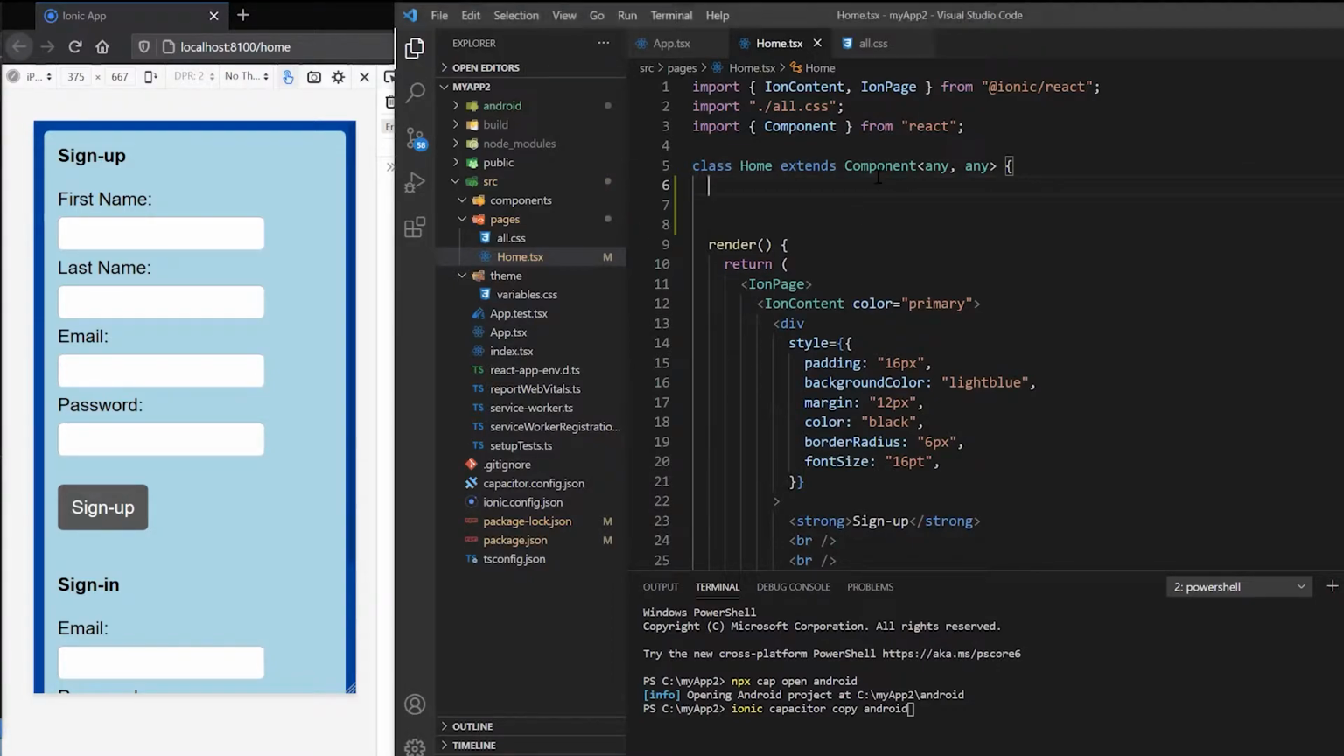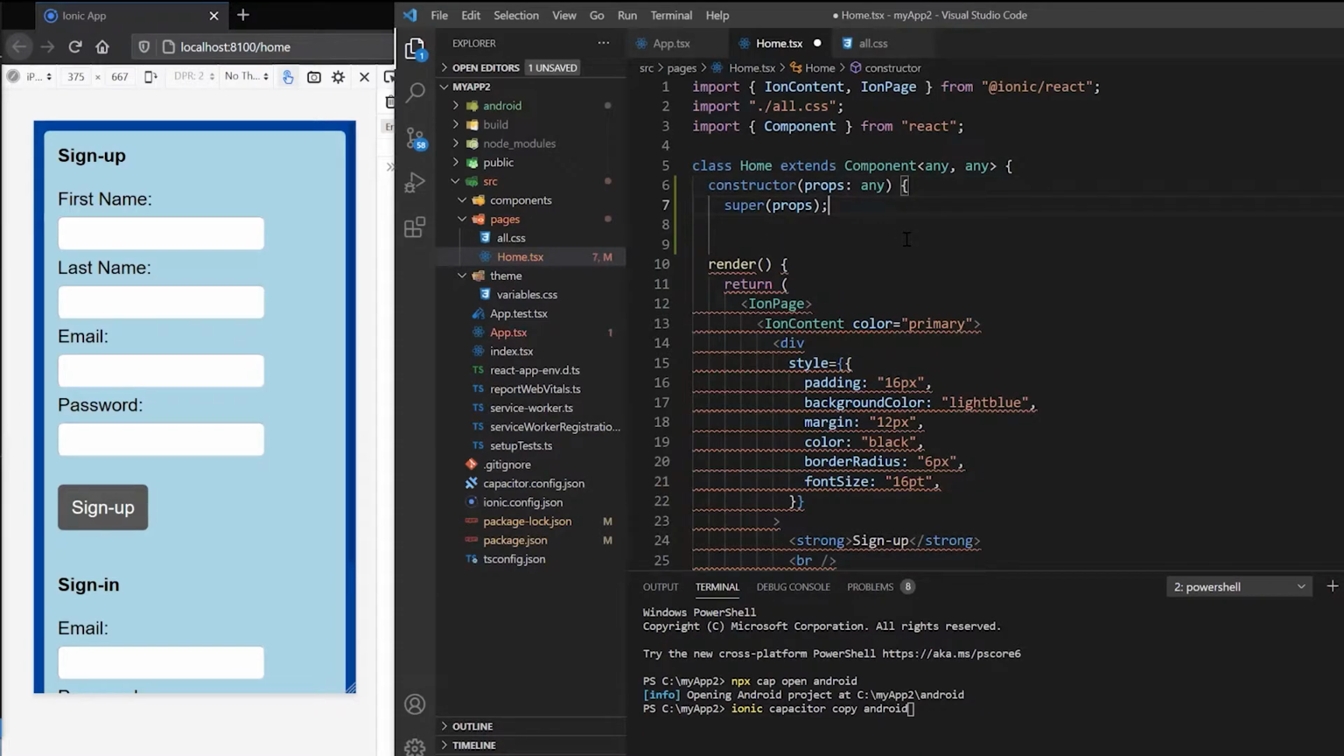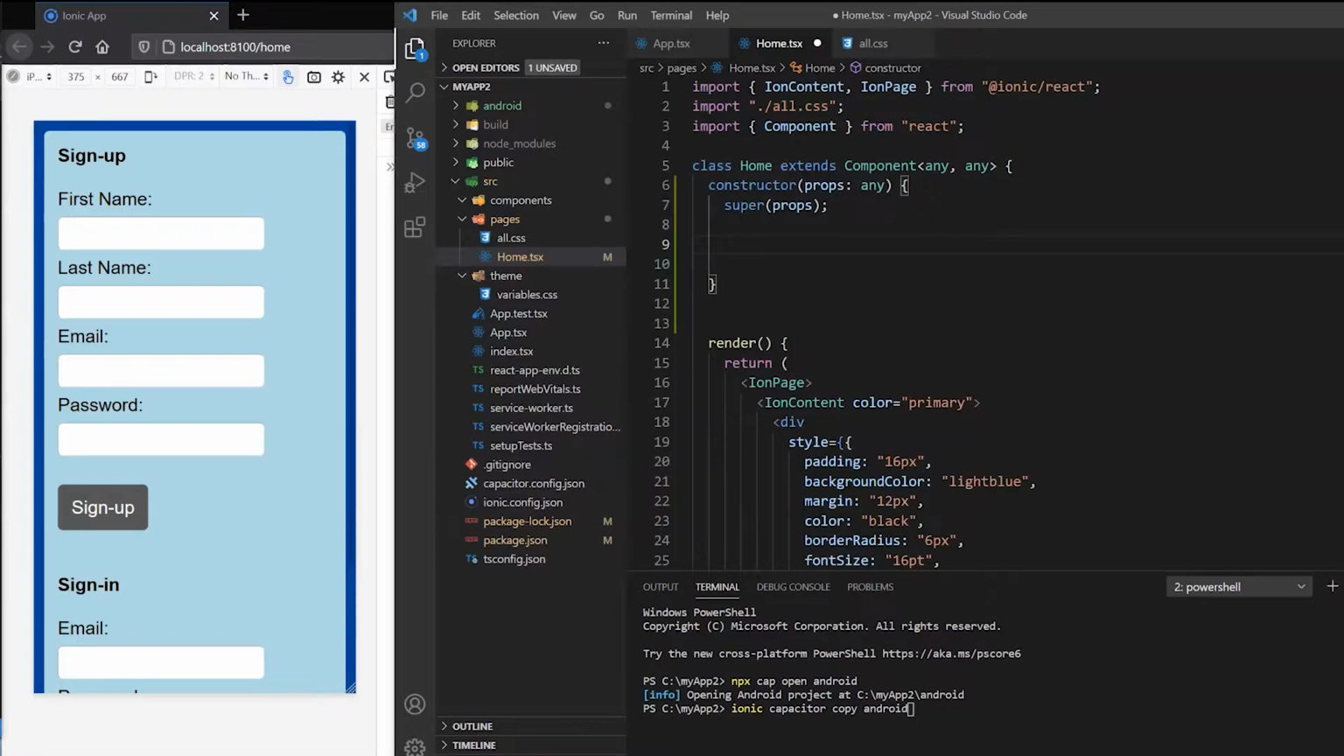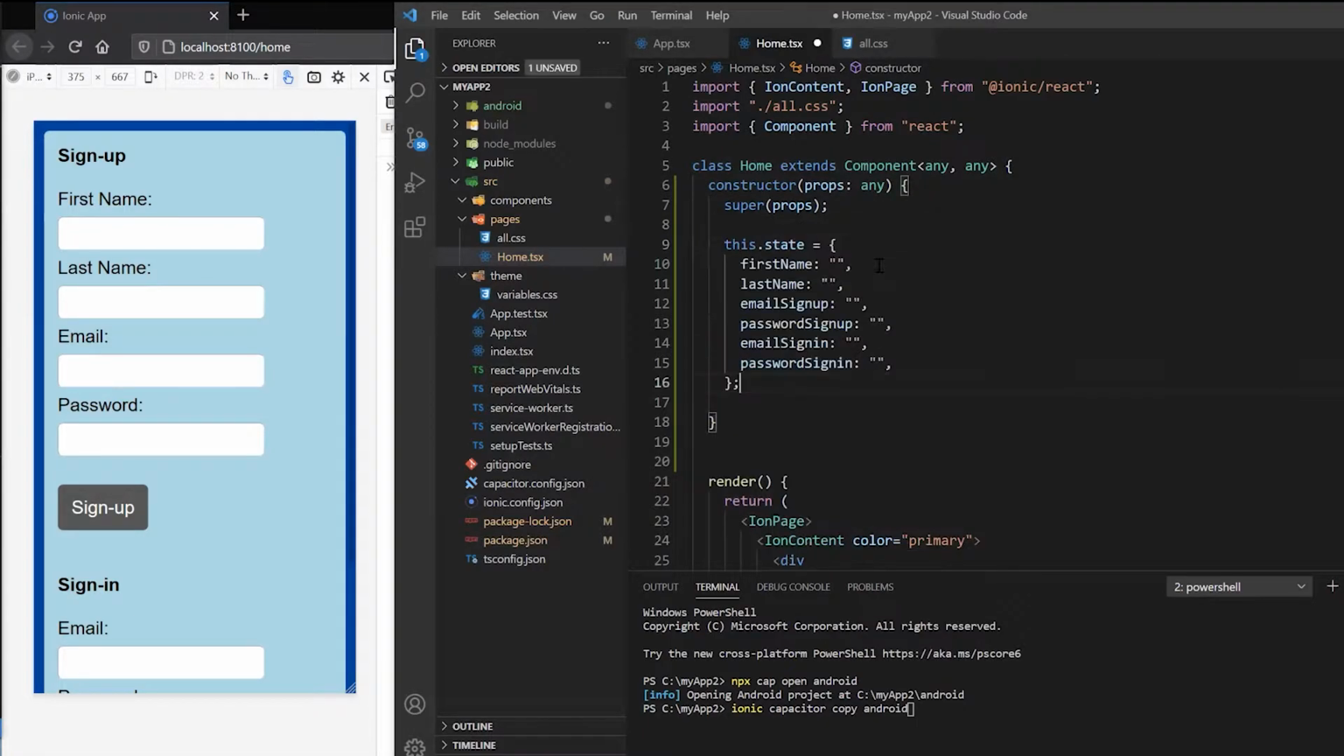In the home component, I want to add this. This is a constructor, so this runs at the very beginning whenever the home component is loaded. The constructor function is like the first function to run. And in that function, I want to get set up to start saving some state. What states do I want to save?